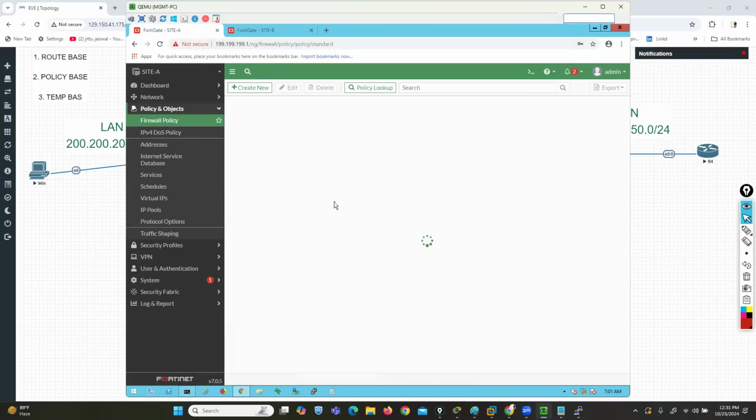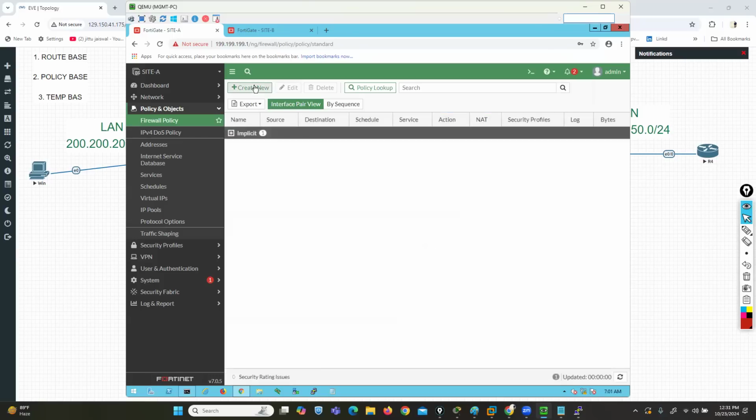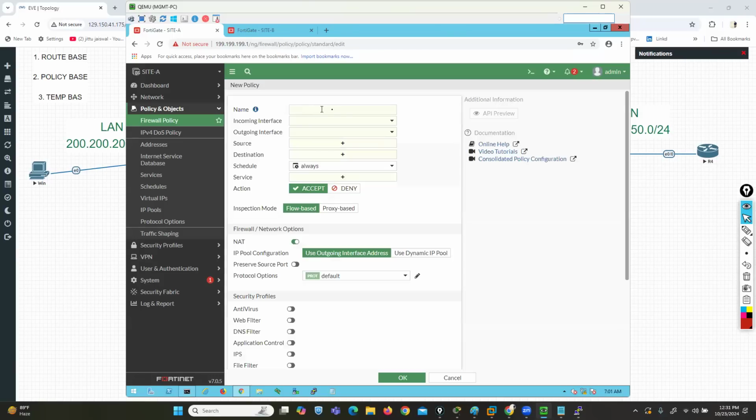So let's create our rule. You can click on create new and you can give a name. It's called LAN to VPN. So incoming interface is LAN port number 2 and outgoing interface is site A VPN tunnel interface. Okay, incoming interface is what? LAN port number 2. Outgoing interface is site A VPN tunnel interface.